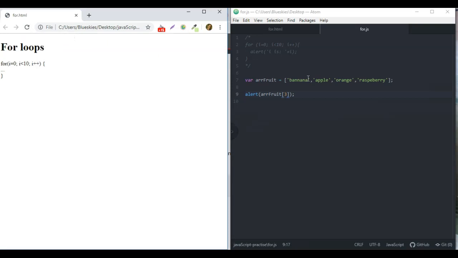But what if I wanted raspberry to be spelled correctly? Then I'll do this. But also, what if you wanted to iterate through these arrays? So you wanted an alert for each of these different ones. Well, then you could use a for loop. So what you do, let's just move that down a little bit. I'm going to do for, and then in brackets, I'm going to create my variable i equals 0.